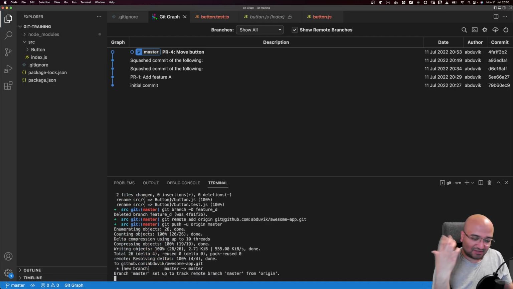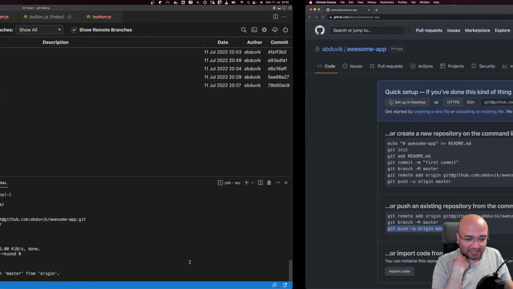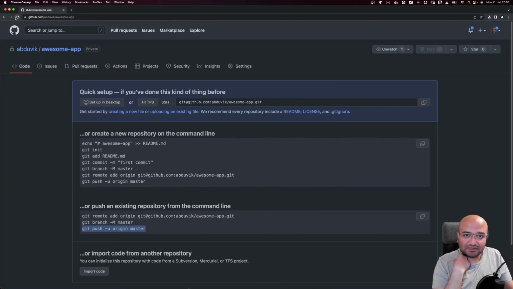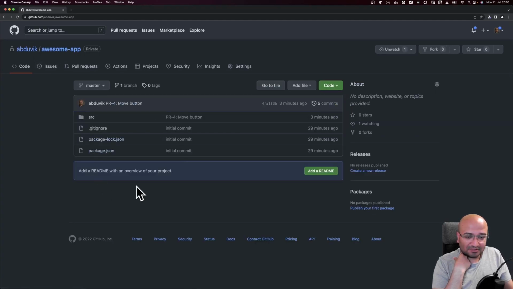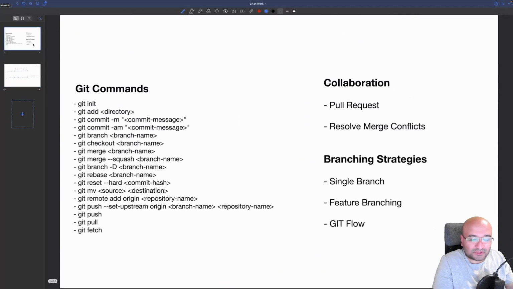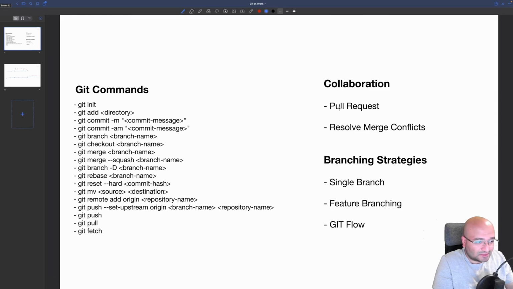Okay, so now it starts getting the stuff and creating master for the remote. And now if I refresh, I would see my stuff. So now everything is up there. Let's now discuss in this part the different collaboration parts using Git. So we'll do a pull request and we'll see merge conflicts.